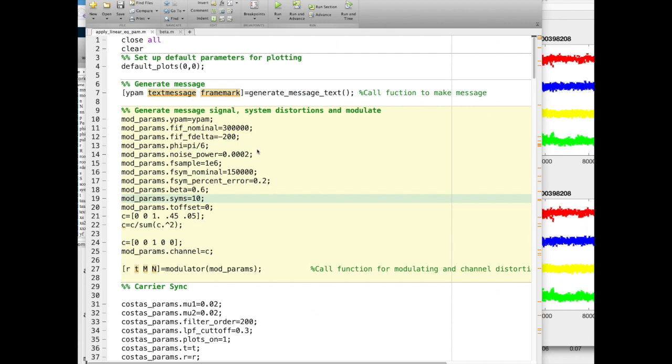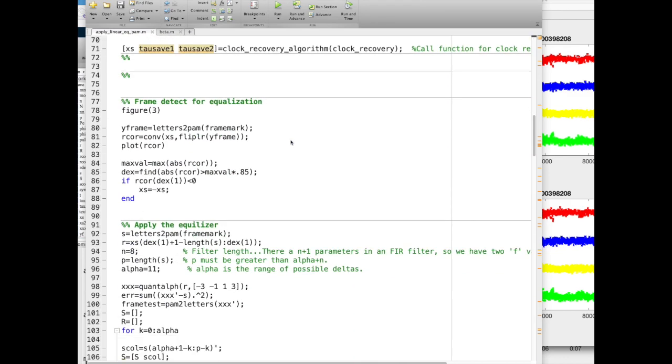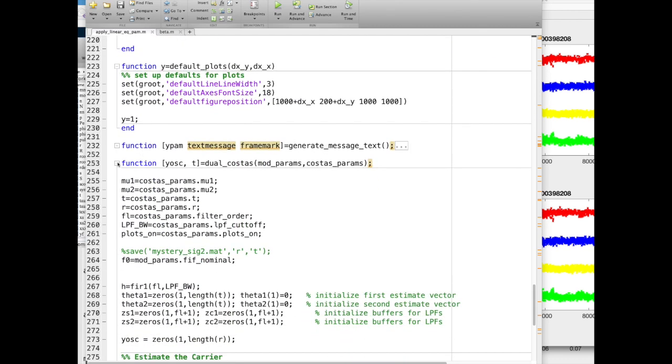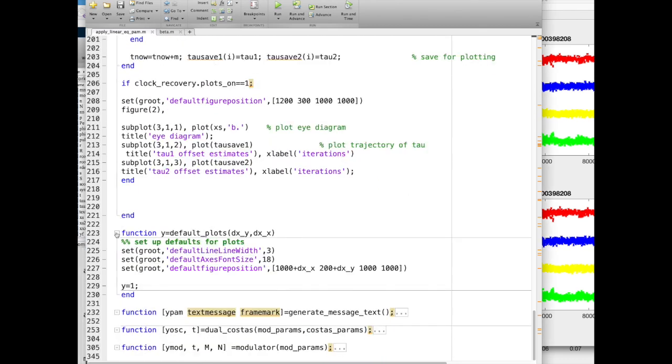Okay, here's some code that I've put together to explore the application of linear equalization in our 4-PAM system. I've attempted to make the code a little easier to read, so I've set up some data structures to pass into subroutines. For example, I have this function that generates the message, and if you go down far enough, you can collapse these functions to where it looks a little cleaner.